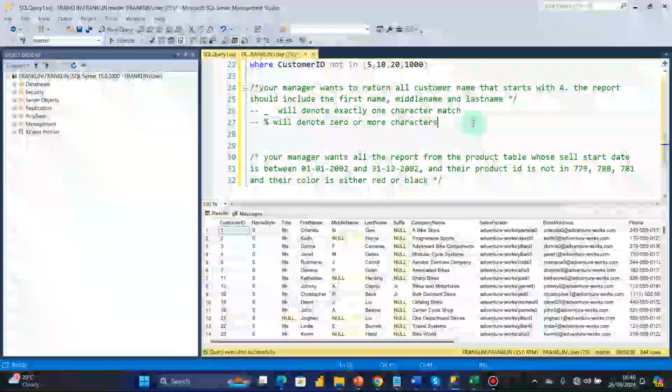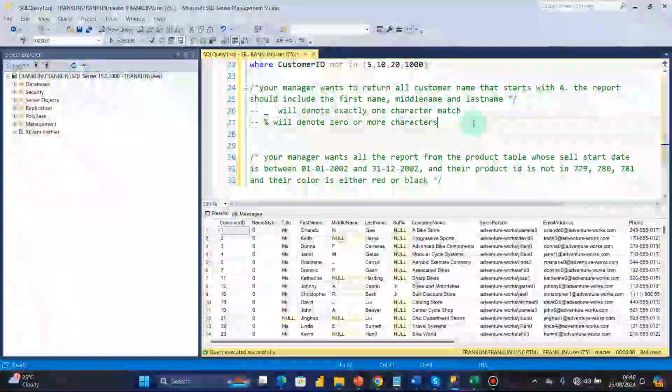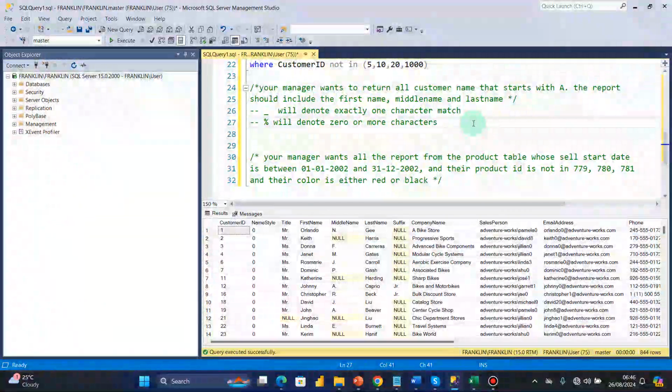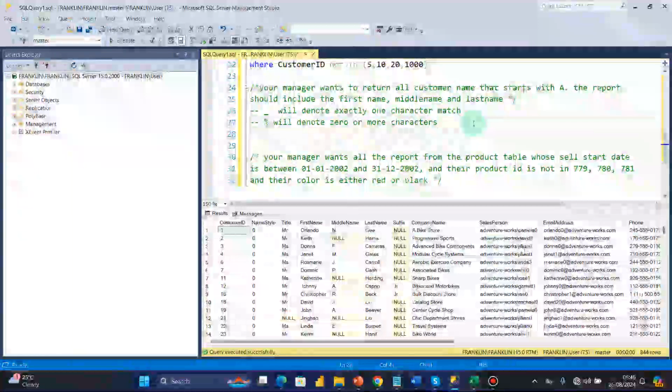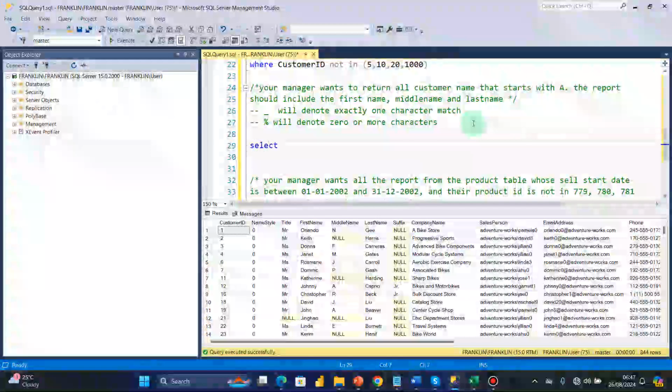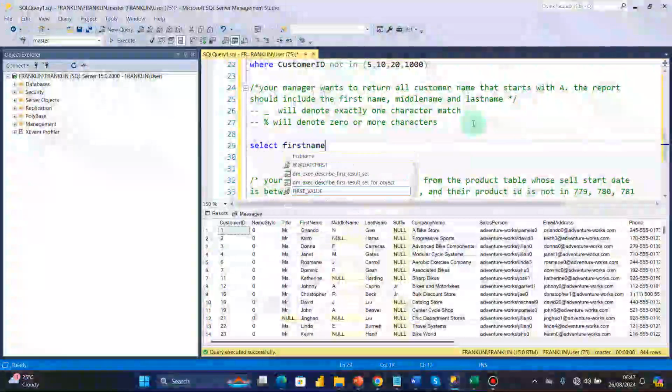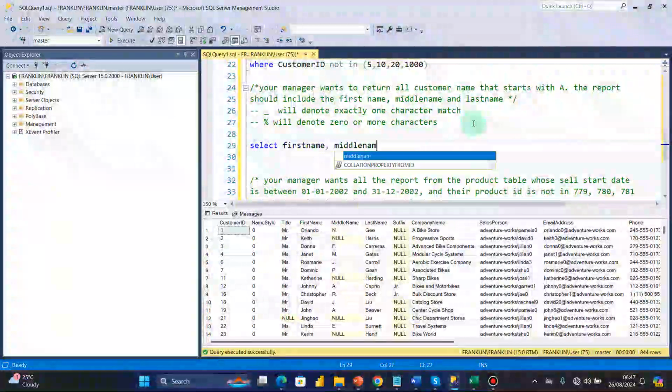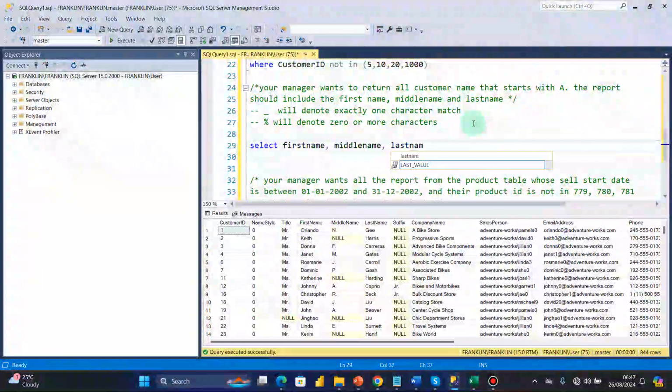Now we want all customers' names that start with an A. So every customer whose first name starts with an A will then be returned. In this case, we are going to use the like operator. So names like Anita, names like Alexandra, even just first names like A would be returned from the query. So here I would say select first name, middle name, and last name.